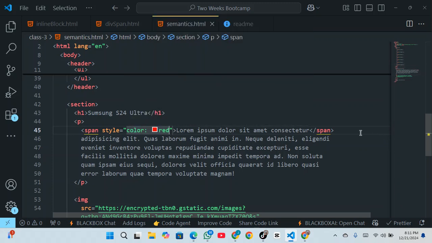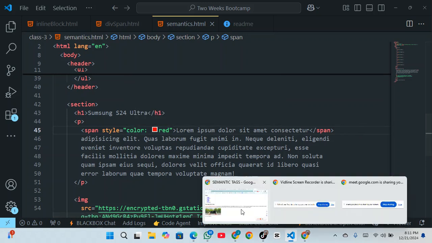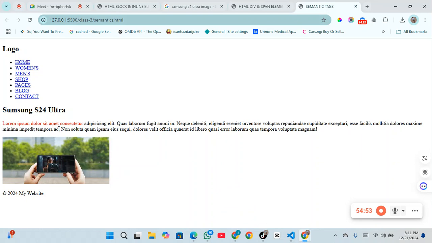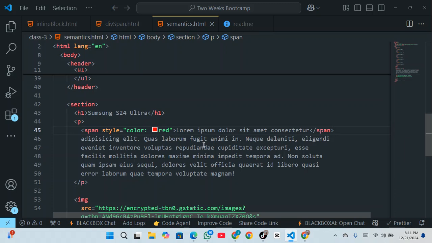Once I save, you can't see the semicolon anymore. The reason is because I'm using a code formatter called Prettier. You get that now? I'm using a code formatter called Prettier. So once I save this, you can't see the semicolon again. If I come to the browser, you are seeing this red text here. So this is how to add inline CSS.